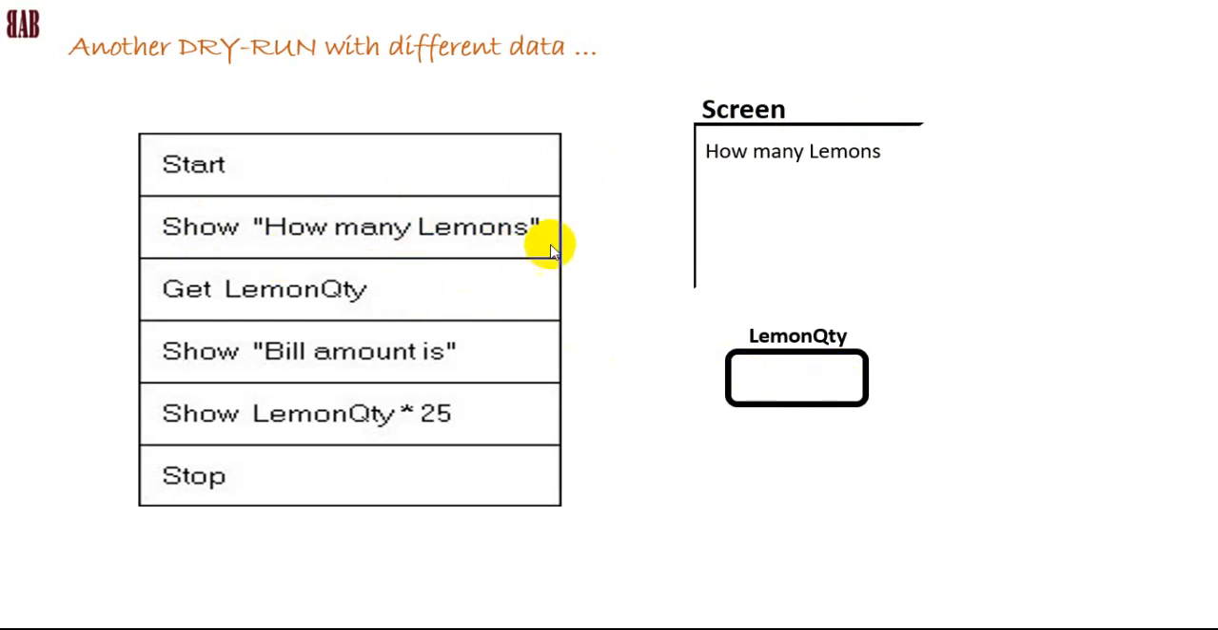After printing this message, now it has to take the number. When it asks how many lemons, obviously the user is going to respond with some value, and that value has to be taken by something. That is why we have the next statement called get lemon quantity. When it hits that, the computer is waiting for this particular variable. Whatever you type here and press enter will be taken by that variable. So let's type 3 this time and press enter. It will come into the lemon quantity.